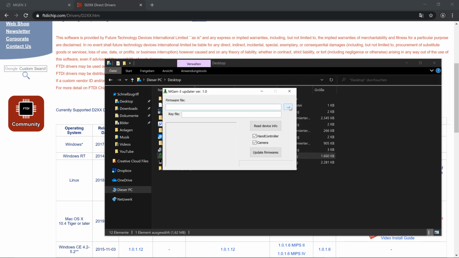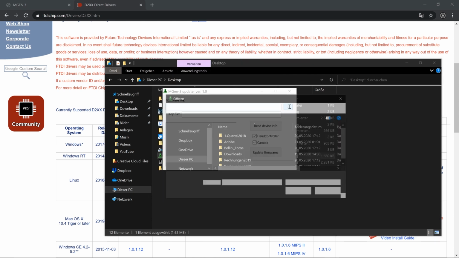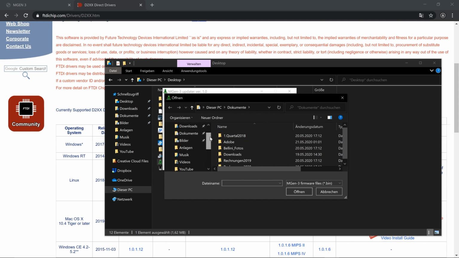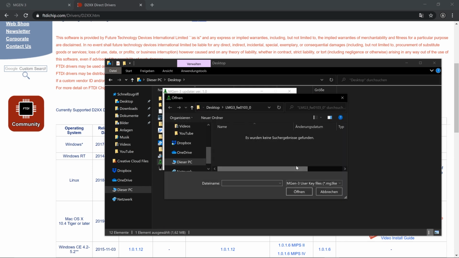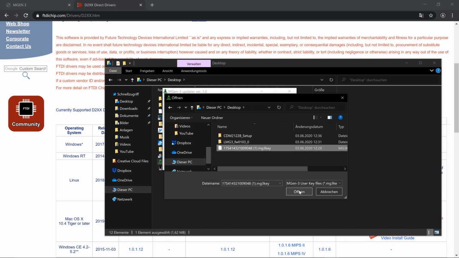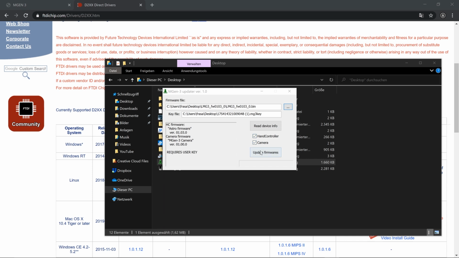When the software has started, click on the three dots and enter your firmware and your key file one by one. Make sure both boxes are checked here and click on Update Firmware. Congratulations, it's done!